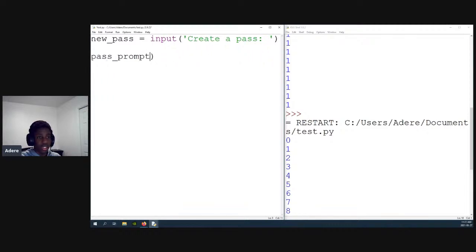We'll do confirm pass. Confirm pass equals input, type in your pass again. That's too long. I'll just say confirm pass.